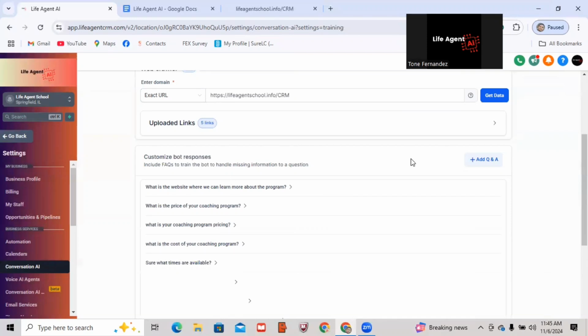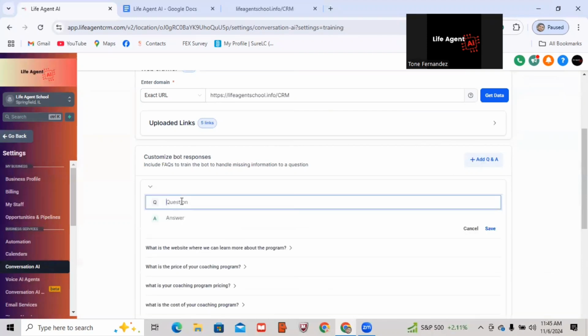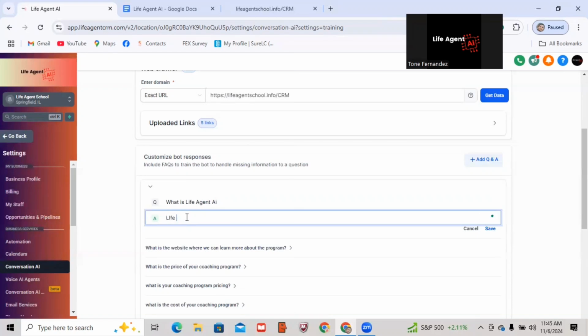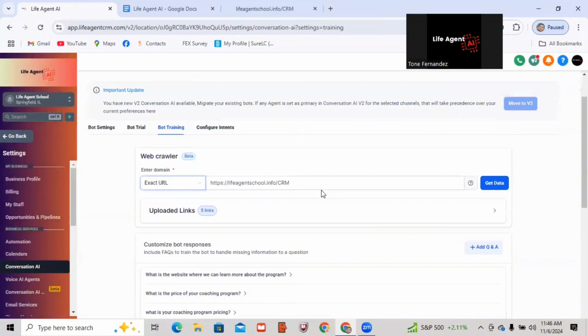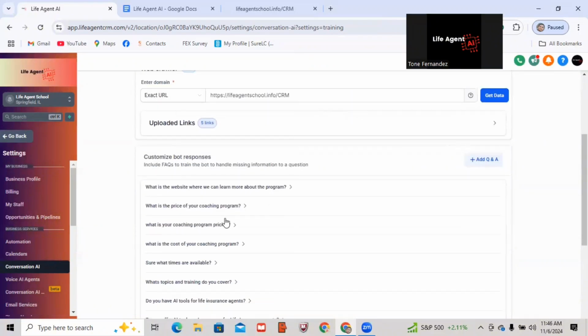And then right here, you could do custom bot responses. So if you have common, frequently asked questions in your industry, you can go ahead and just hit the plus button here, type in that question. What is Life Agent AI? And then put the answer. Save, and now that is added. So not only do you have the ability to crawl websites, you can add frequently asked questions.